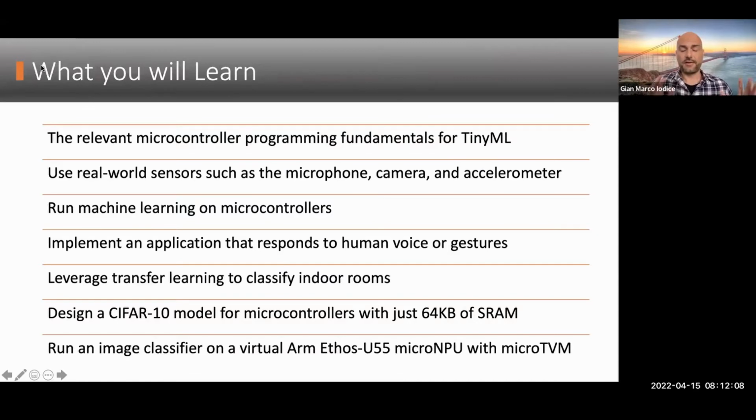You will definitely learn how to run machine learning on microcontrollers. This is the topic of the book. You will implement an application that responds to human voice, for instance. In this case, you will build an application to recognize 6 different words, 1, 2, 3, and red, green, and blue, for instance. You will apply transfer learning to classify indoor environments.